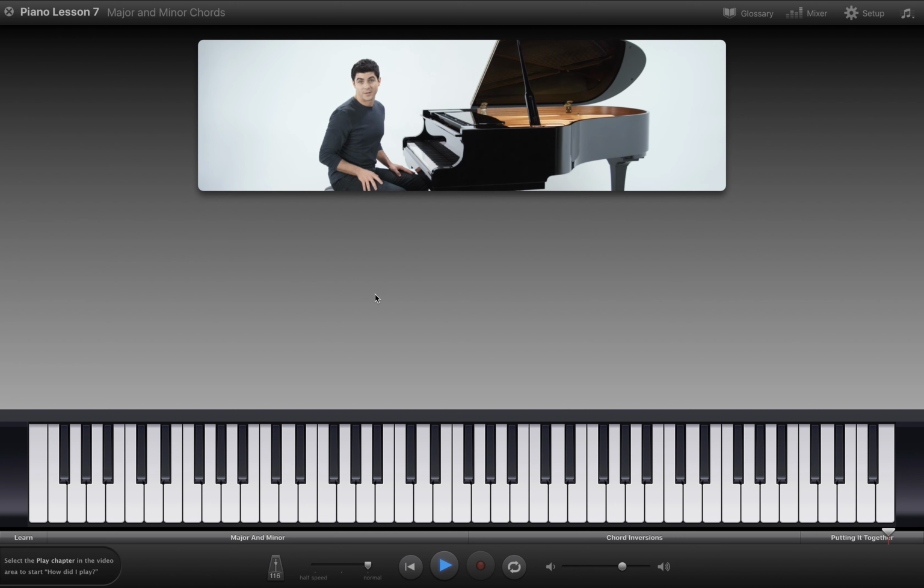There's also a left-hand part to the song that has an interesting rhythm and adds some nice bass notes to the chords you'll be playing. Once you're comfortable with the right hand, you can use the notation to learn the left-hand part.